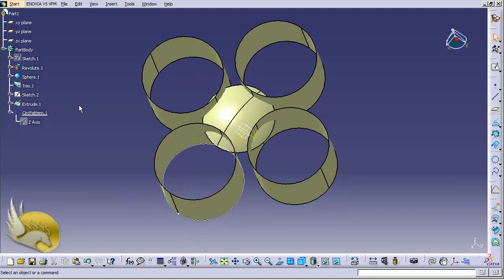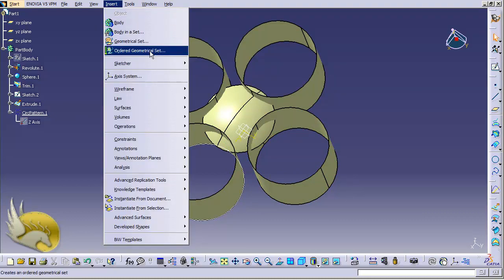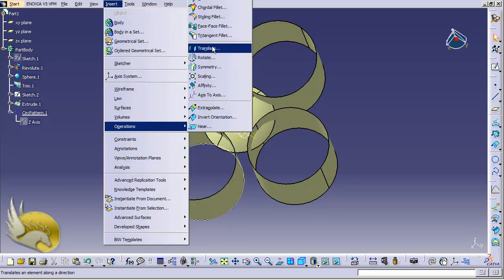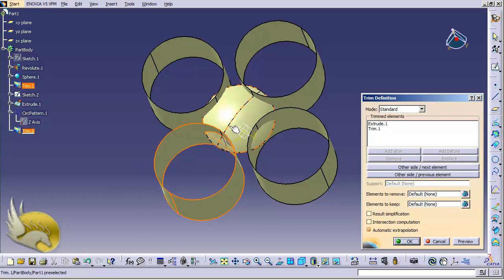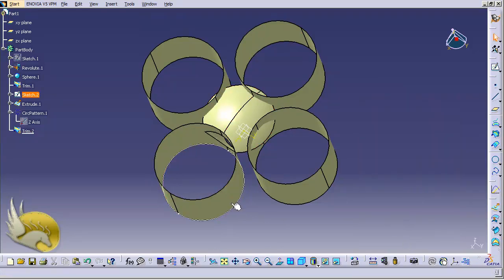Now again, I need to select the trim tool. I go to insert operations and select trim from here. And by selecting the trim, again, it asks me about the object that I want to have. First of all, I want to select this extrude and this body. That is going to be the trim that I had created previously. I want to remove this part. So I click on OK. No, this is not OK.